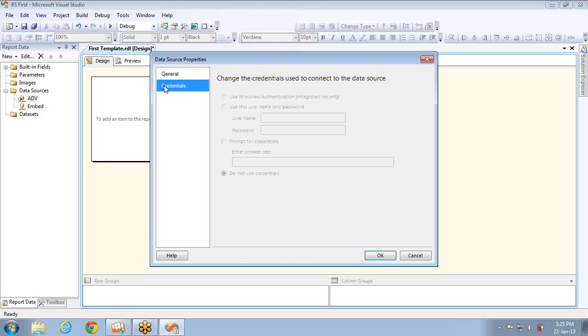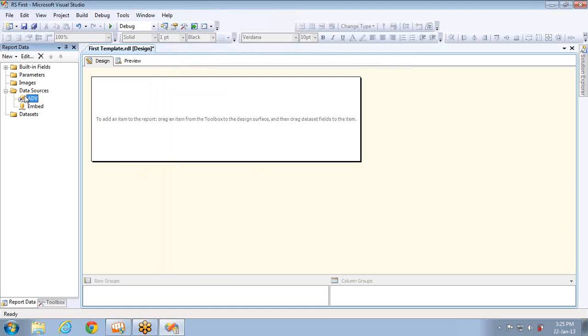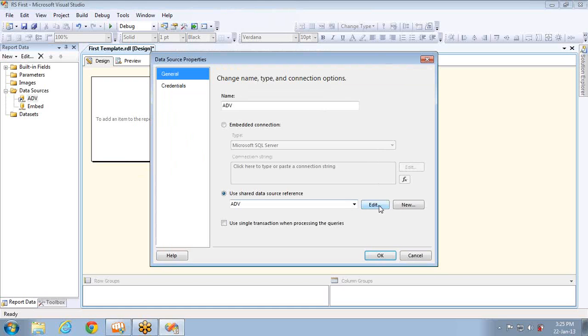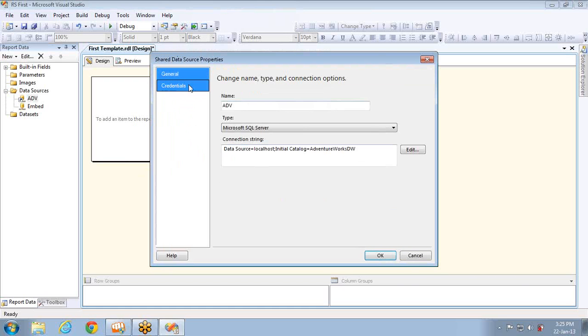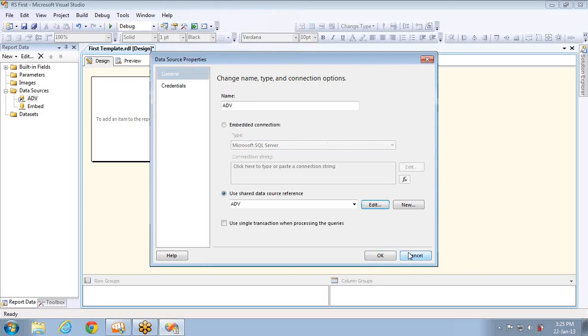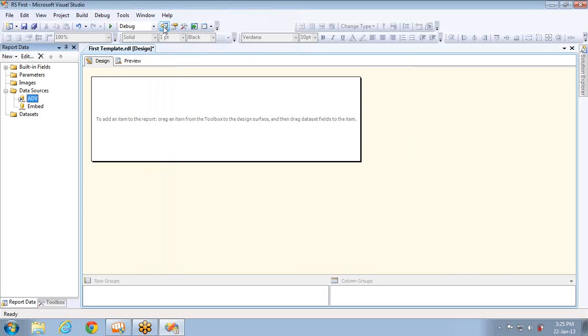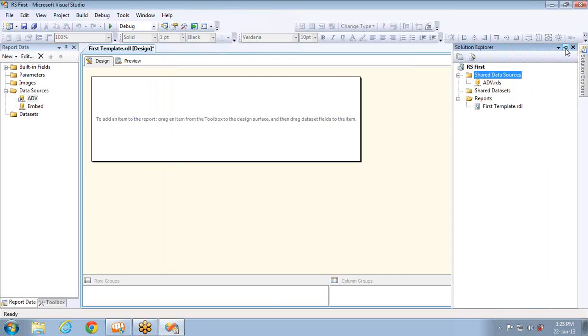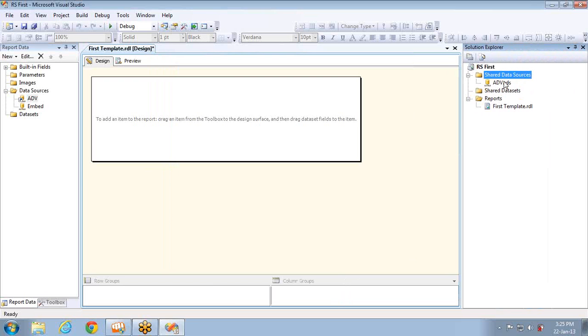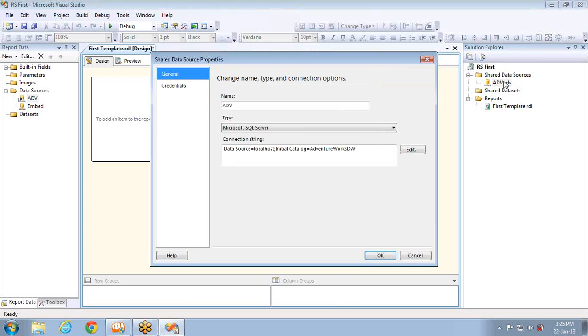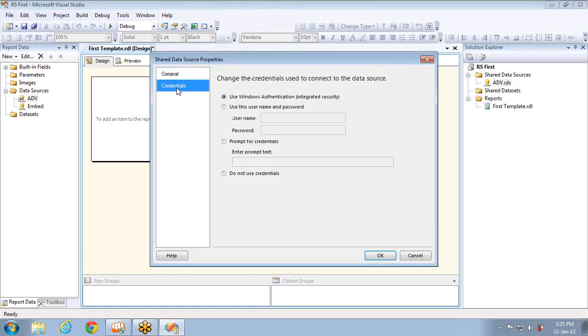And credentials, if you want to specify any credentials, you can specify them. This is a shared one, so you cannot specify the credentials here. For the shared data source, you can do it only in the shared data source itself. Let me pin this one here. It is always docking, and I'm opening it again and again. Here you can provide the credentials.